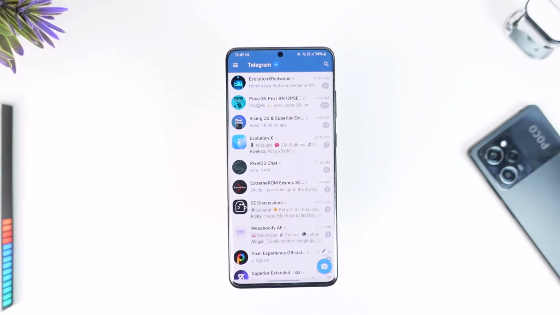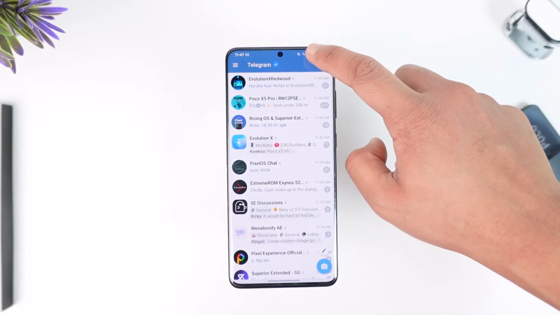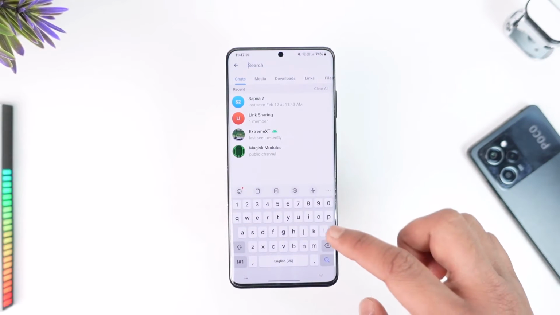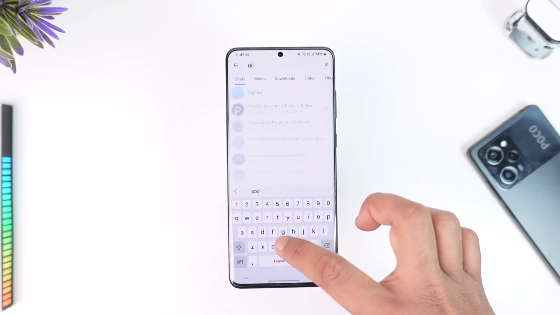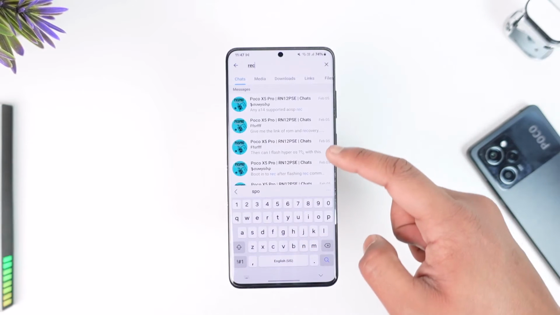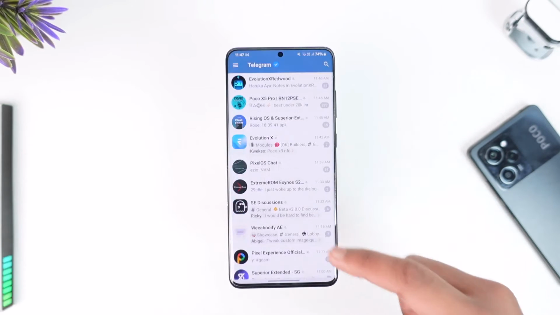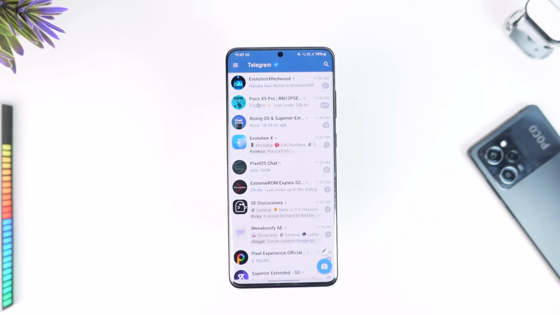So the first way you can add someone is, if you know the username, you can simply tap the search bar from the top right, and then you can simply search for their username over here. Then once you search for the username, you'll find their name, and then you can simply talk to them that way.